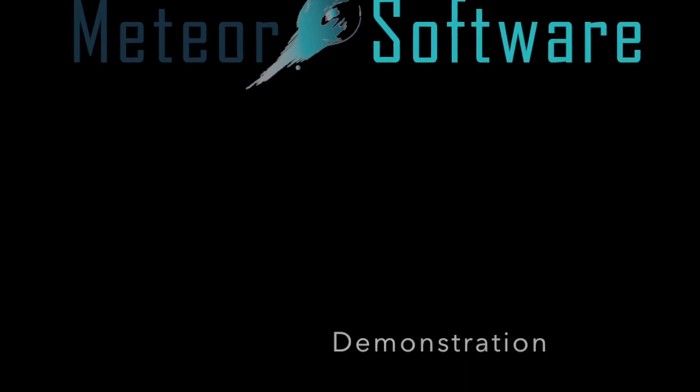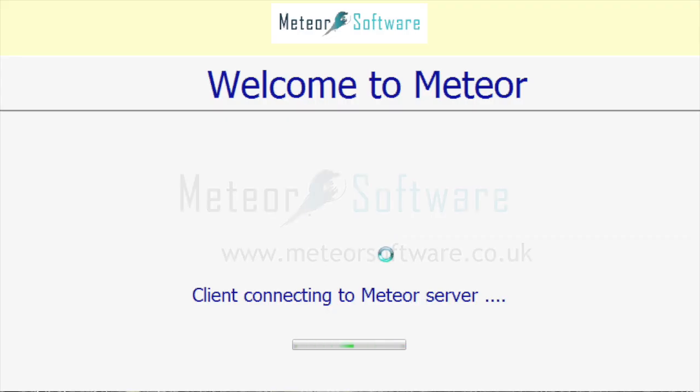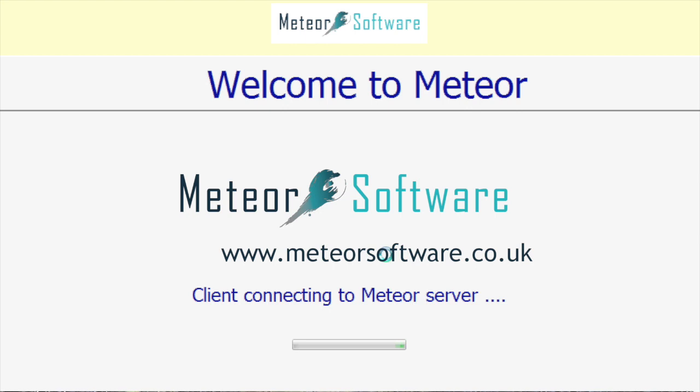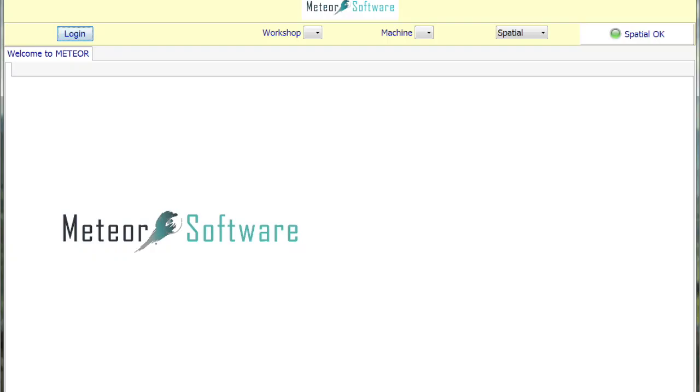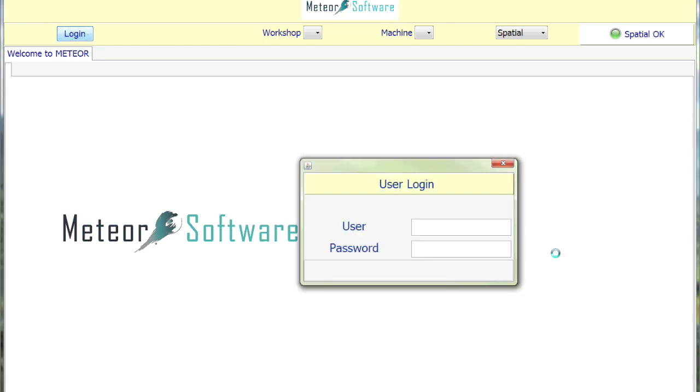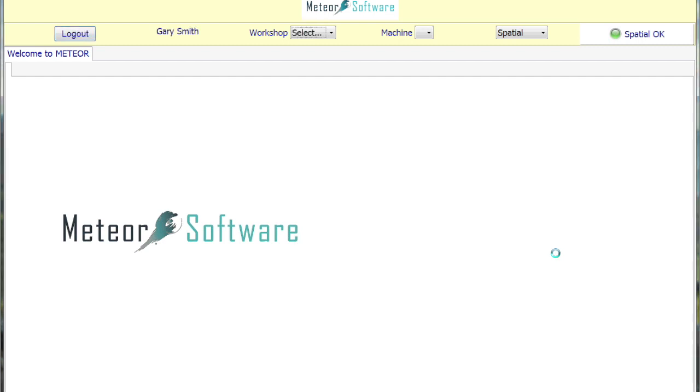The Meteor demonstration. So we turn on the Meteor client and it runs on your PC connecting to the server. Until it connects, you're not through. Once you're connected through the secure network, you still got to log in and authenticate to the server. So here we hit the login button and put in our username and password. So hit enter and you're inside the system securely. So here it knows it's me, Gary Smith.